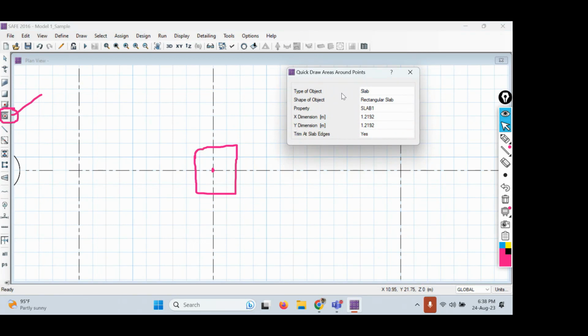So what is the type of object? The slab we want to draw, and the shape of object is a rectangular slab, and the property, let it be slab one, and the dimension. Here, what is the dimension along X direction? So this is X direction. How much dimension do I need? Let's say 5 meters along X, and along Y let's say 5 meters again. Trim edges at slab edges, let it be this only. I'll talk about this one in later cases.